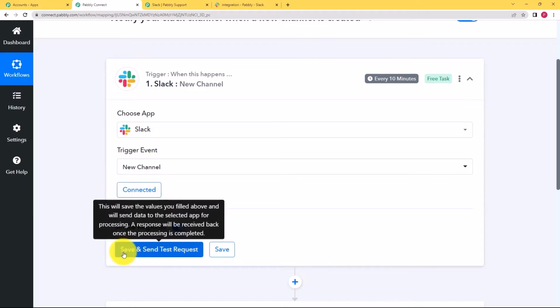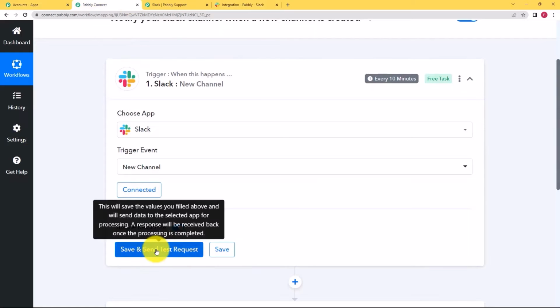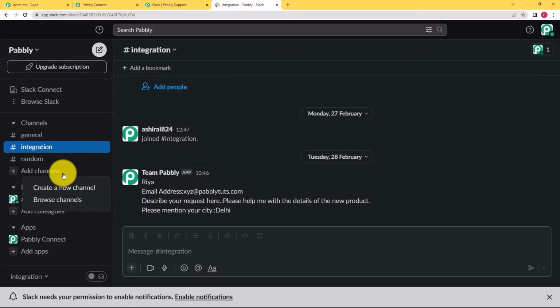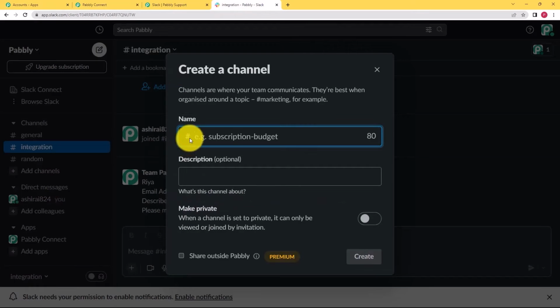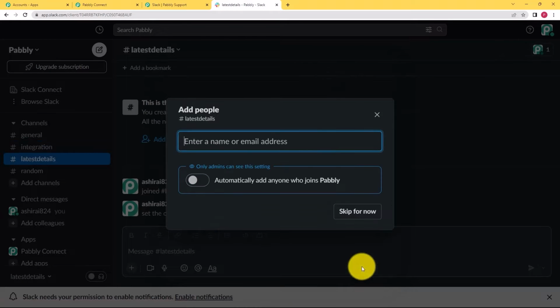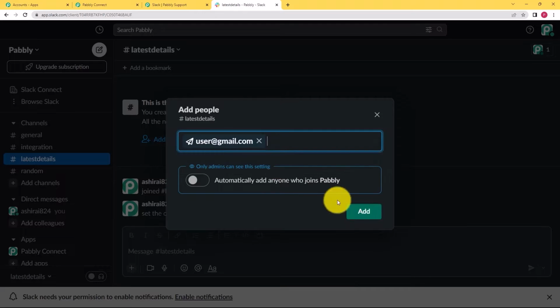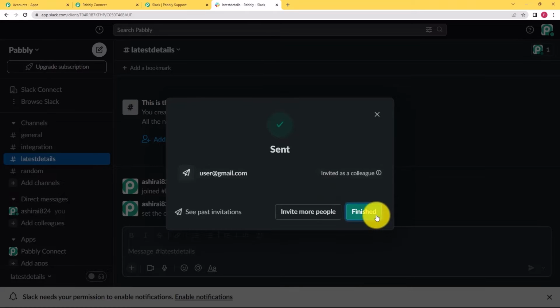Now click on Save and Send Test Request and rush back to your Slack account to create a new channel. So click on Save and Send Test Request, and here we will add a new channel. Let us give it a name as Latest Details. Okay, this is done. The description is okay, this is done. Click on Create. If you want to add new people, you can just enter any random email address for now, that I am doing. Okay, add. This is done and finished.